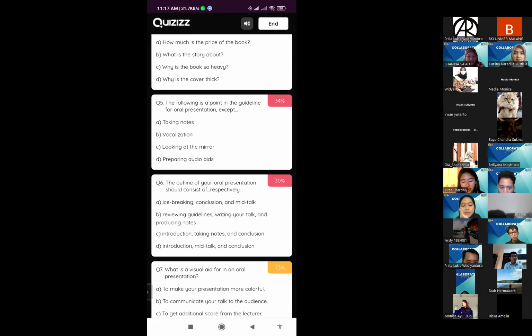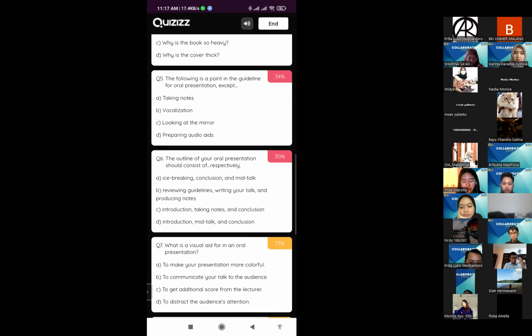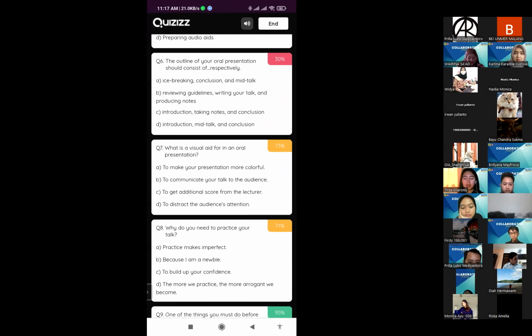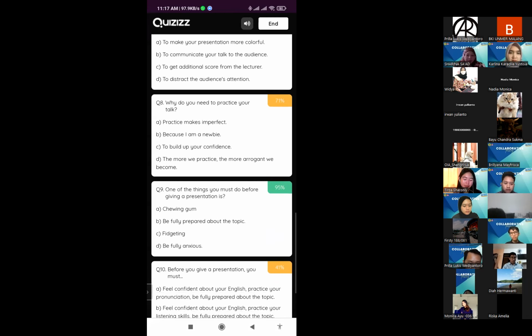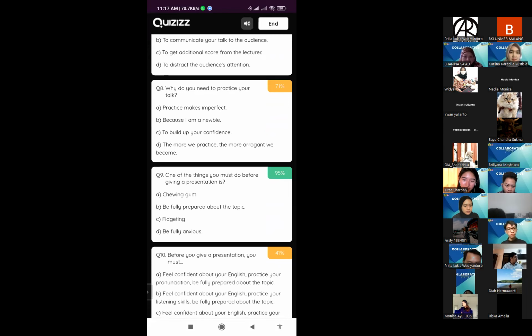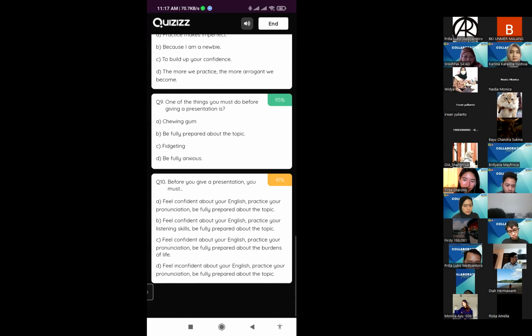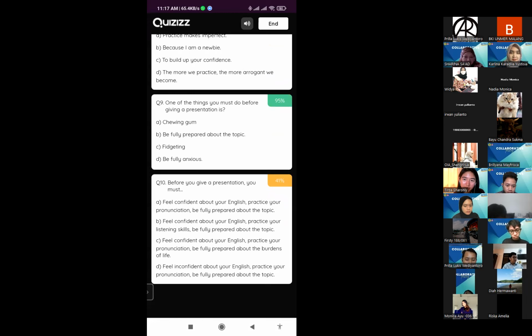Question number 5, well, it seems the percentage of the correct answer is low, quite low, 34%. The following is a point in the guideline for oral presentation, except. Next, number 6, the outline of your oral presentation should consist of introduction, and then mid-talk and conclusion. And number 7, 73% is quite high. Number 8, 71%. Number 9, wow, this is great, 95%.